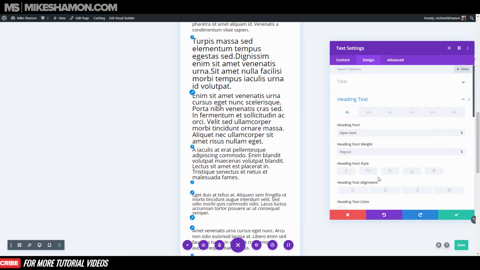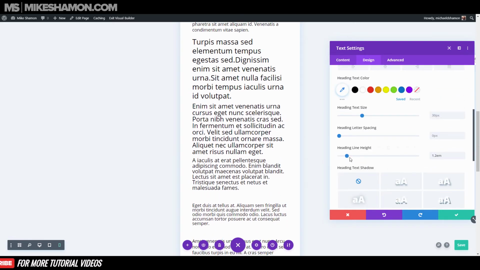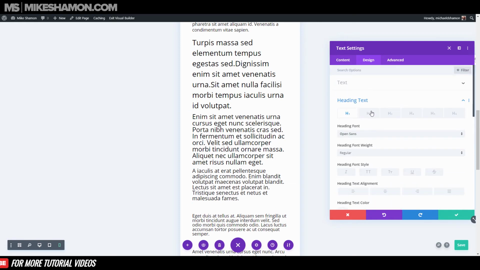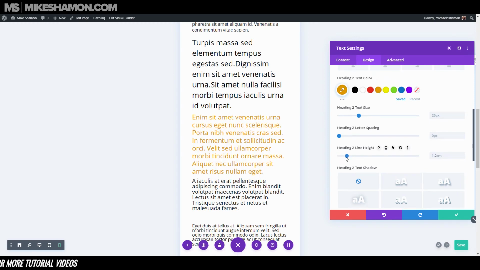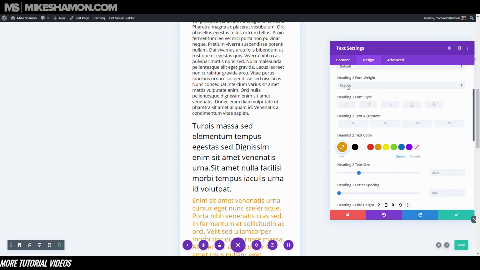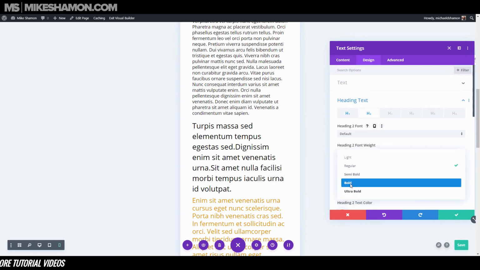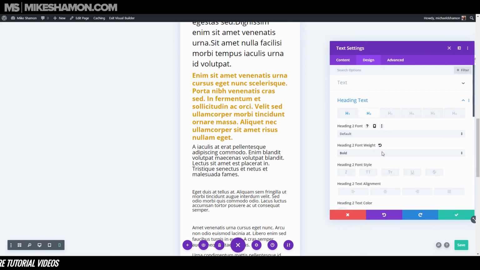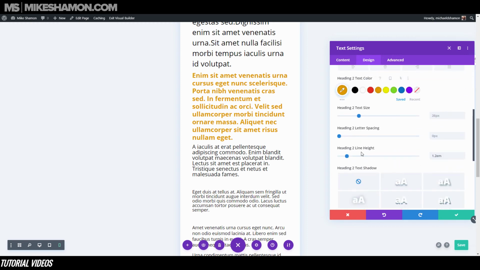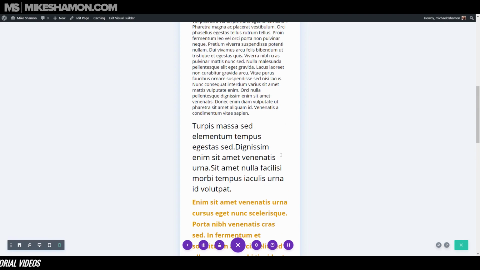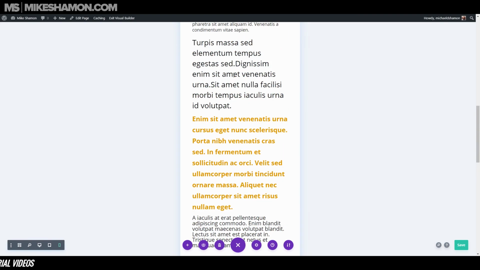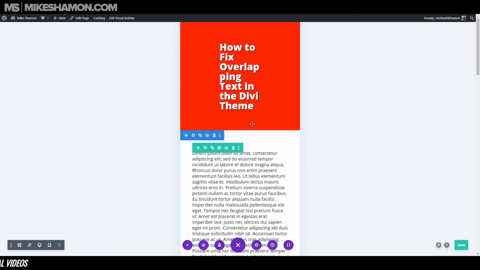Now if you wanted to go to H2, we'll set these just to show you an example. Now if we go to H2, we'll make this text orange, and then maybe we'll set the line height for this. And let's make this a different font as well, with a different font weight. So we can adjust that line height as well. That's how you do the line heights. And that's a different H right there, H3. So that's how you do the line heights, and that's how you fix overlapping text with the Divi theme.